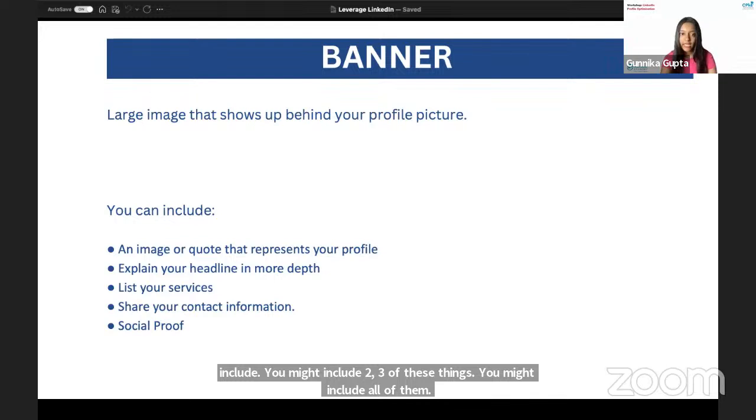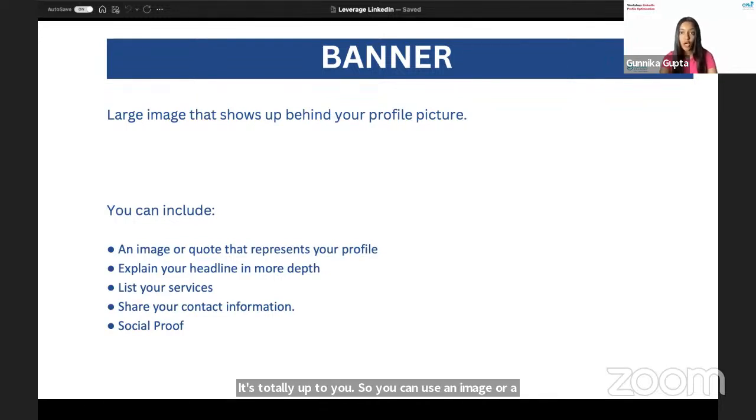So you can use an image or a quote that represents your profile, or the kind of work you are doing, right? Again, you can explain your headline in more depth in your banner. You can also list your services, and whenever you are listing your services, just ensure that they are in bullet points so that it's very readable. You can also share your contact information, like you can just write DM me, or contact me here. You can mention your website link or something like that.